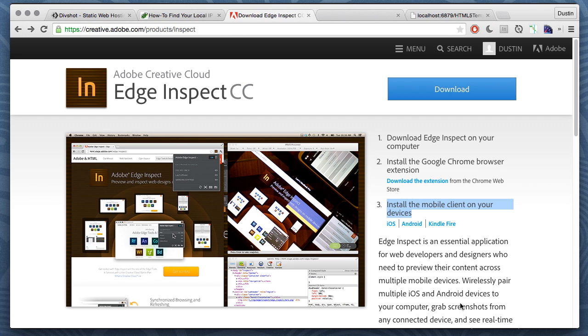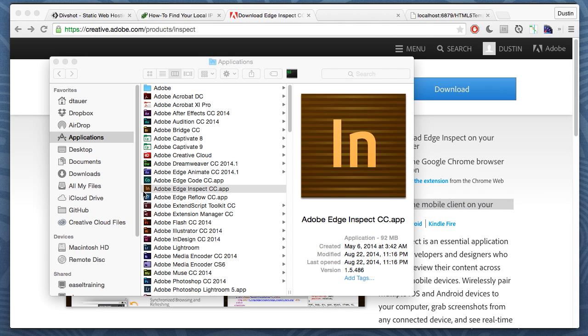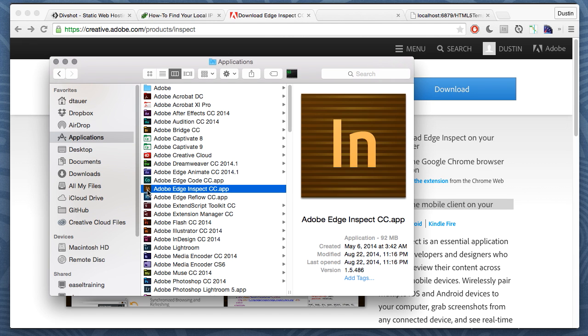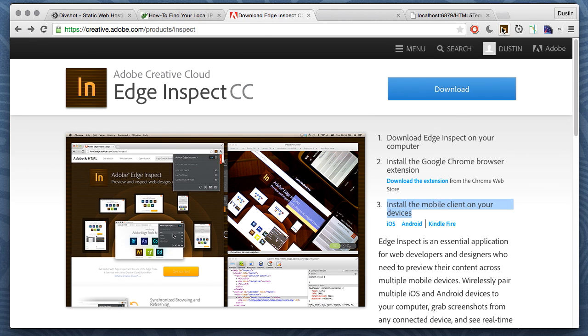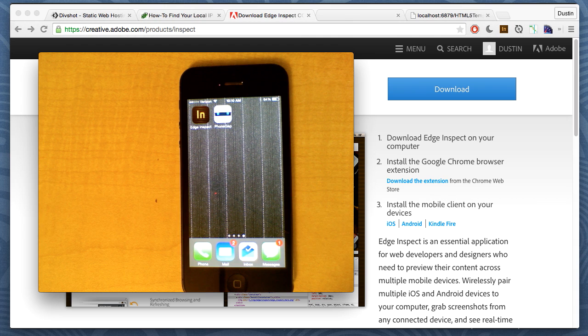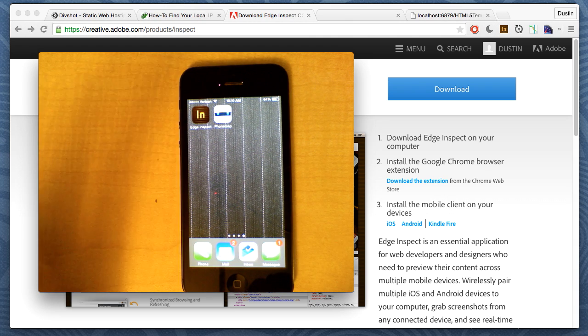Now, I have to make sure I start Edge Inspect on my desktop. And so wherever your applications are, again, applications folder on a Mac, start menu, or program files on Windows, I'm just going to start up Edge Inspect. This doesn't look like anything, it's just kind of a task that's running behind the scenes, but you'll notice once I start it, my browser plugin is now lit up and is working. Next, I need to actually open this on my device. So let me hop back to my phone here and launch Edge Inspect.